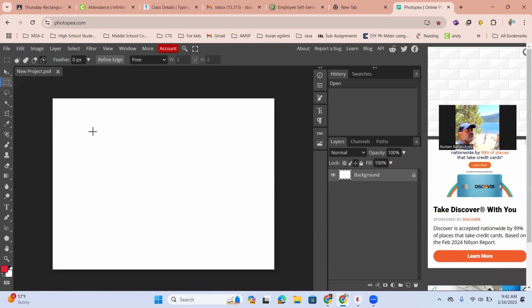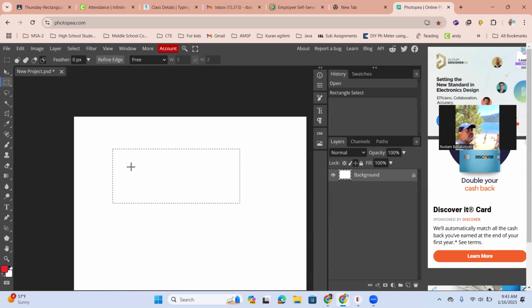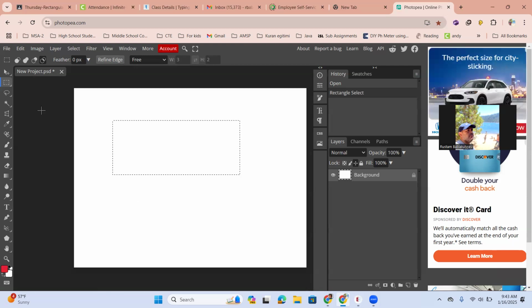So let's draw a rectangle in the middle of the screen like this. And then what you're going to see is, you see, the edges of my rectangle are kind of glowing, like dotted glows. Can you guys see it? So that indicates it is selected. All right. When you guys see that, so again, I selected a rectangle in the middle of my screen using this tool.